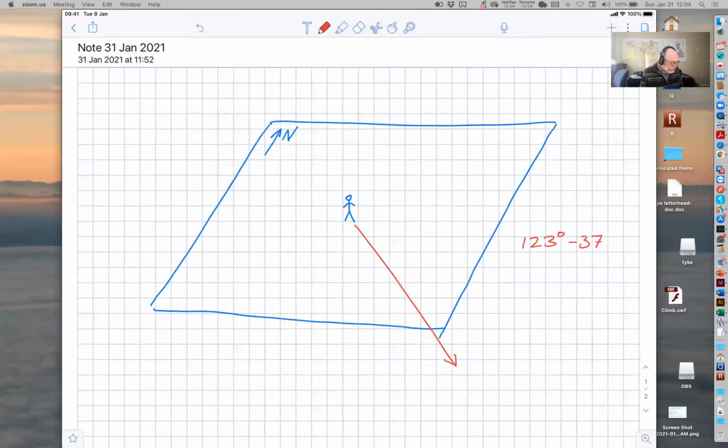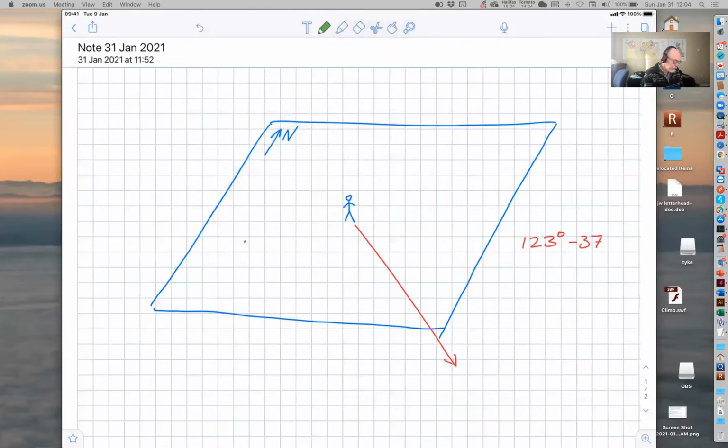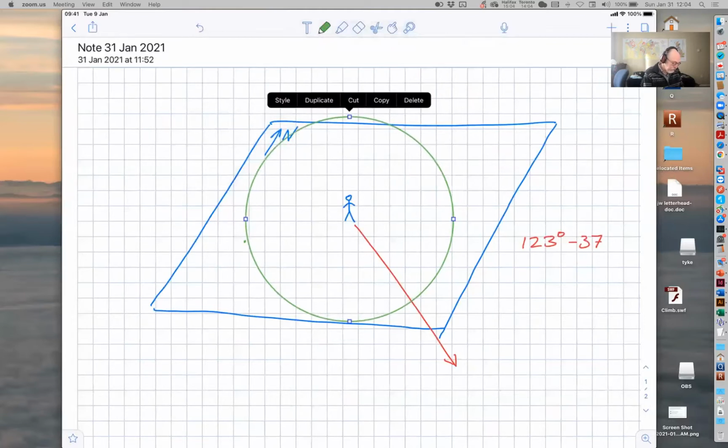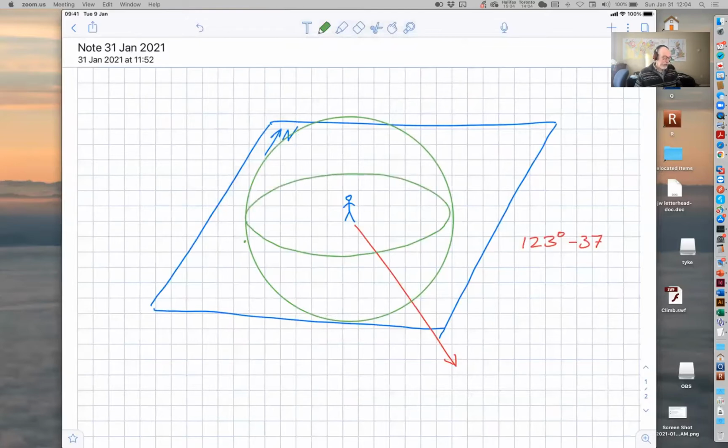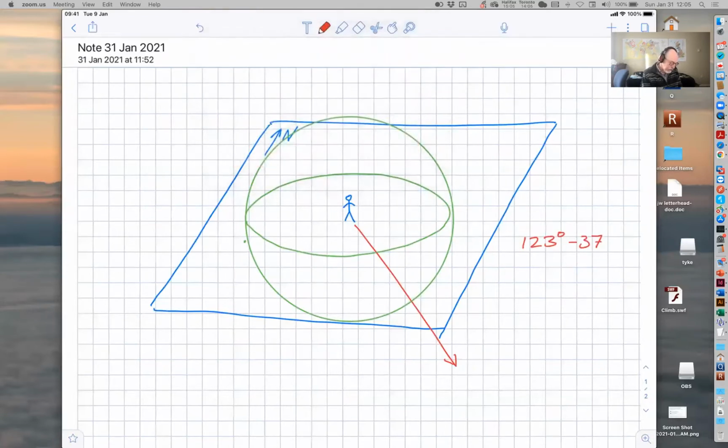So in order to represent this in what's called a stereographic projection, we need to imagine that our geologist is sitting in the middle of a big sphere. Like a giant bubble. And we'll draw the ground here. There it is. And so this big red arrow will be piercing through the sphere, maybe making a little hole in it, somewhere about there.